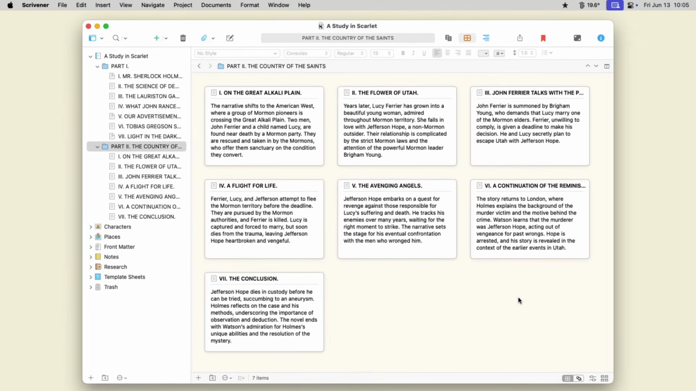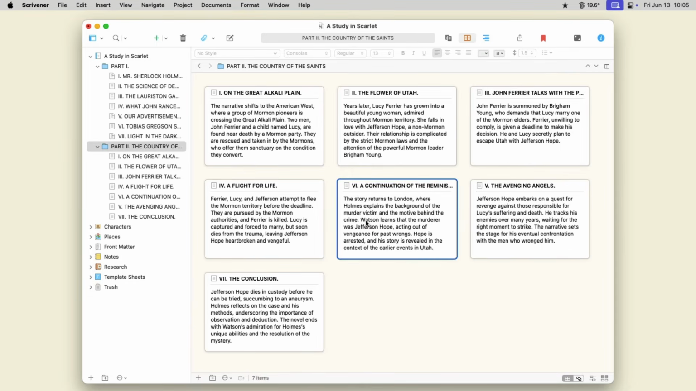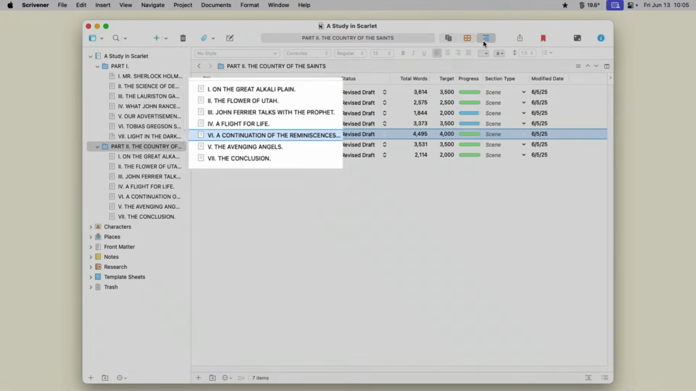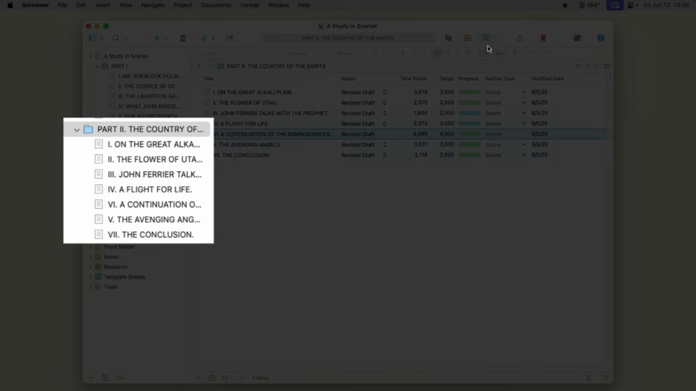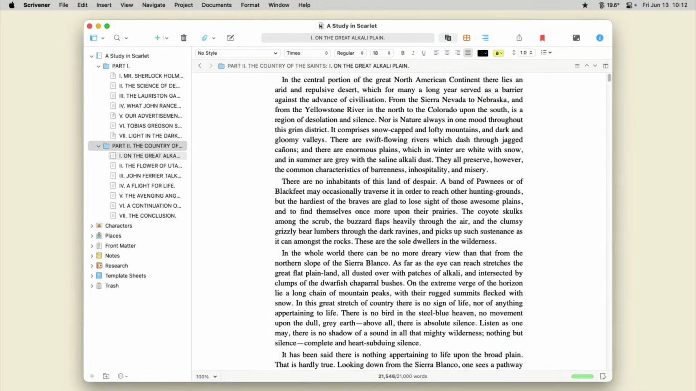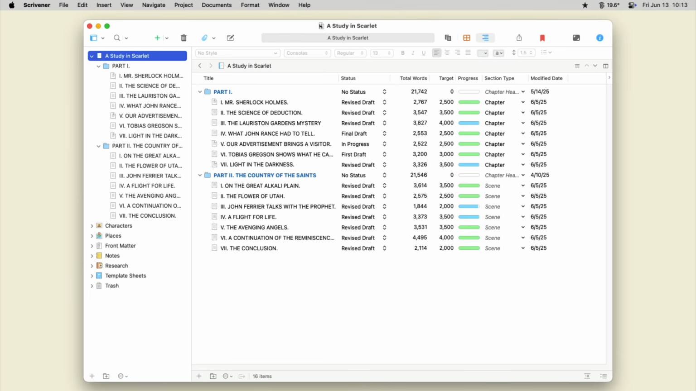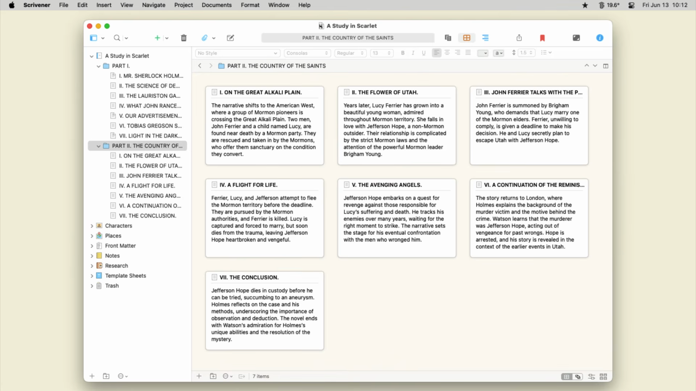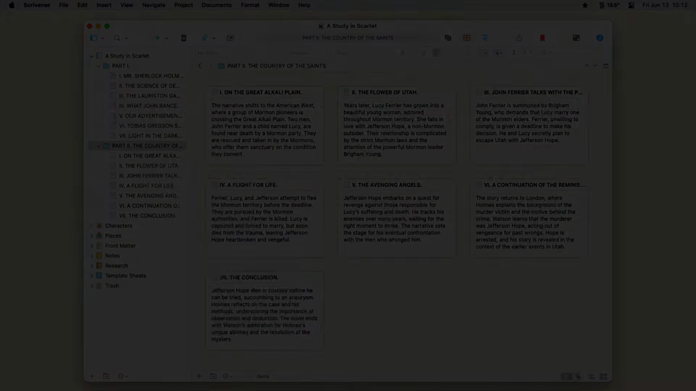You can use the corkboard when brainstorming and planning a project, but also when revising. If you decide you want to move scenes or chapters, just drag them to their new locations. And remember, what you see in the corkboard reflects the same items in the outliner and binder. Scrivener's Corkboard is one of the 3 main ways you interact with projects, along with the editor and outliner. Learn how to use the corkboard to help with brainstorming, planning, and revising.